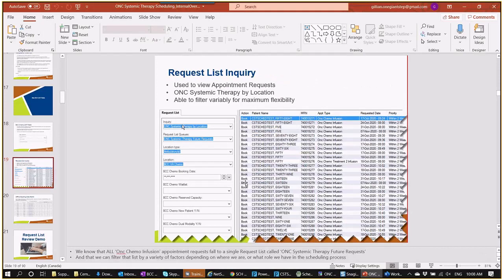And then we looked at the request list inquiry, and we talked about how we have a new inquiry for systemic therapy. This Onc Systemic Therapy by Location inquiry looks at the request list that the requests drop onto by location, but then also has some other filters that can be used to manage the request list. So a clerk can look at all of the requests that have only been assigned a booking date of March 1st or March 2nd or whatever the date is. They can look at only requests that are on the wait list.